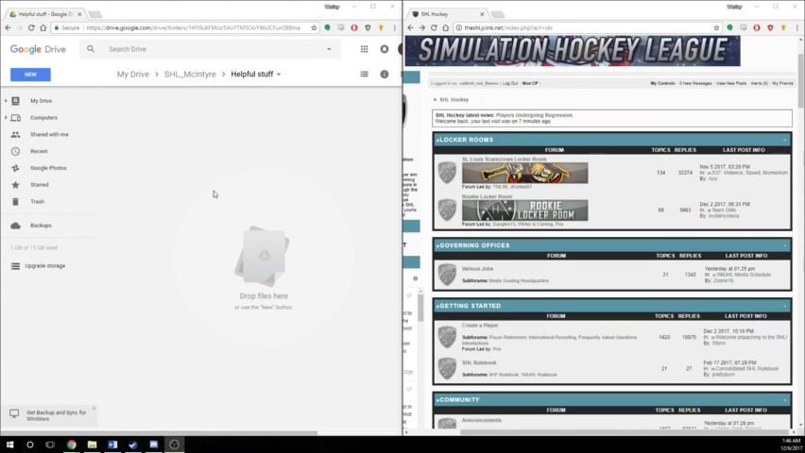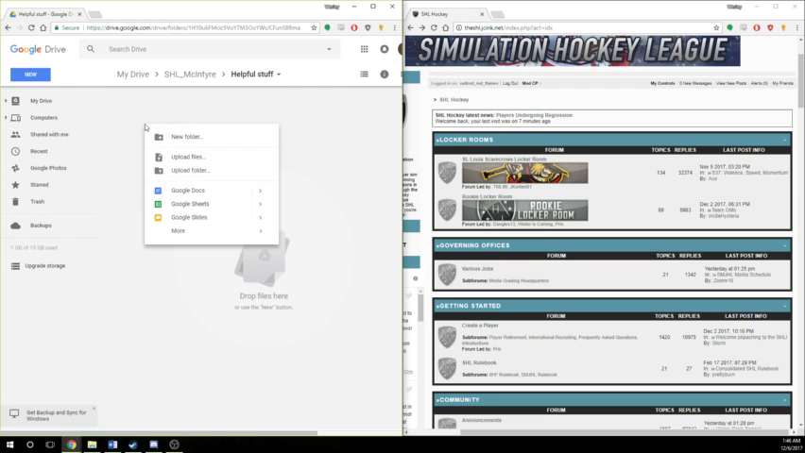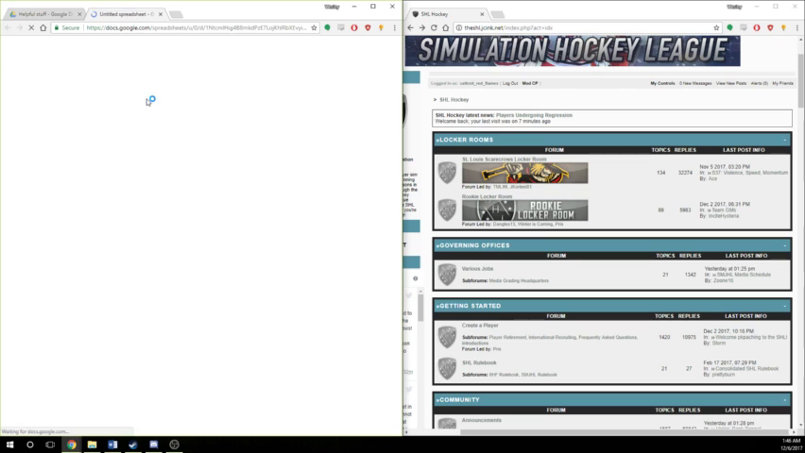I'm going to help you guys learn how to track your money and TPE that you've earned in the SHL. I like to use Google Docs for this because if your computer craps out on you, you don't lose your Excel files, you've got all of your spreadsheets online.